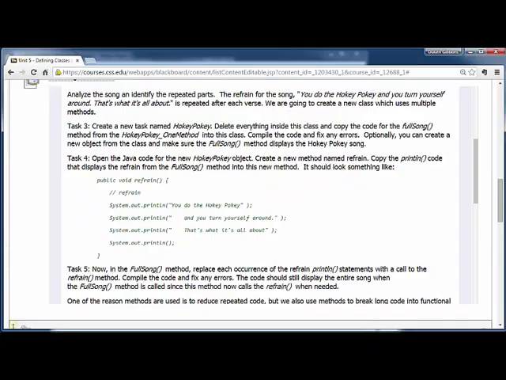Okay, but now we're going to break it into parts. So again, we want to compile it, make sure we've got that copy and paste all good over there. Now we're going to try to create a new method called refrain and move some of the information to that. Okay, so let's go back here.